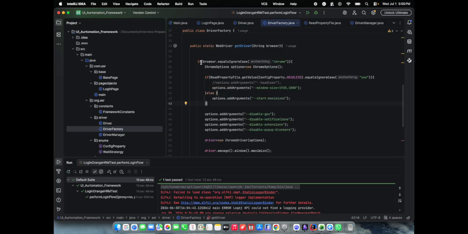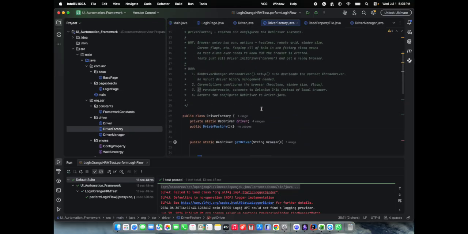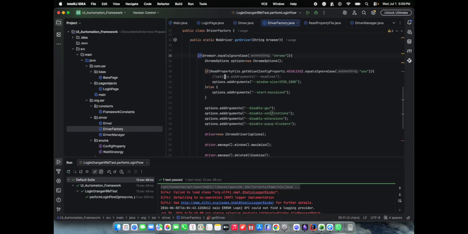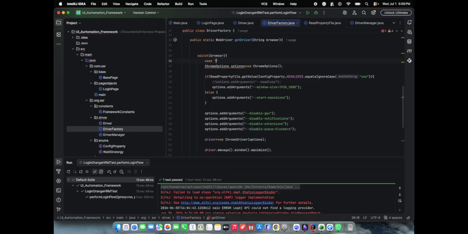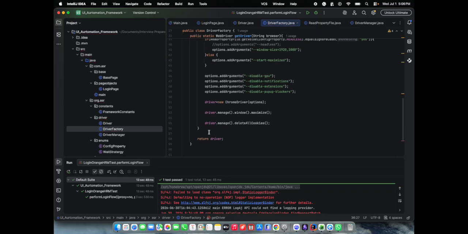So here I have used the if method. Instead of that if loop, if you want, you can also go with a switch here. So basically you can use the switch. Inside that we can specify switch by browser, and here we can write case by specifying which browser we want to go with, and here driver.